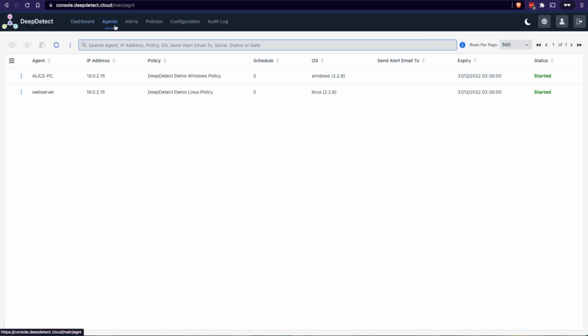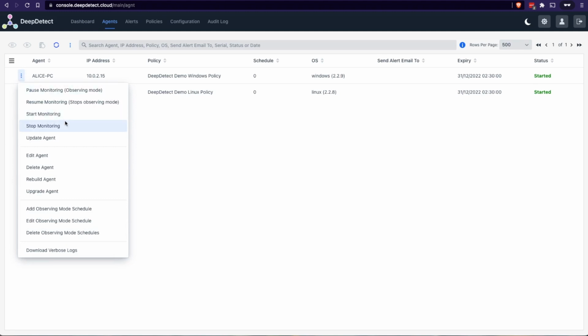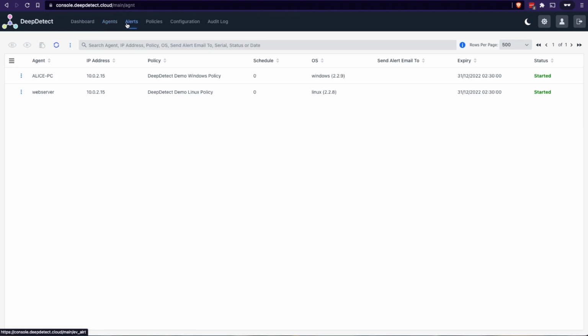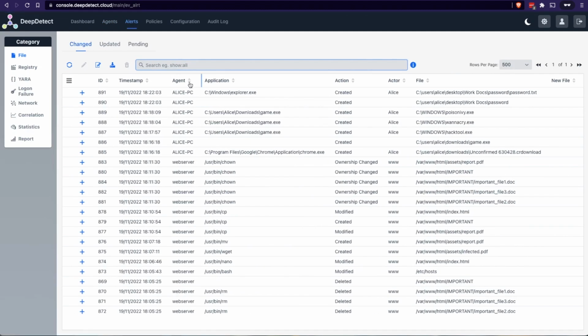Next, we navigate to the agents page where a list of installed agents, their IP addresses, policy that has been assigned to each agent, their operating system and current status. This page also allows the administrators to send commands to the agents like stop or start monitoring, pushing policy updates and so on. The alerts page is where an analyst will spend the most time on.